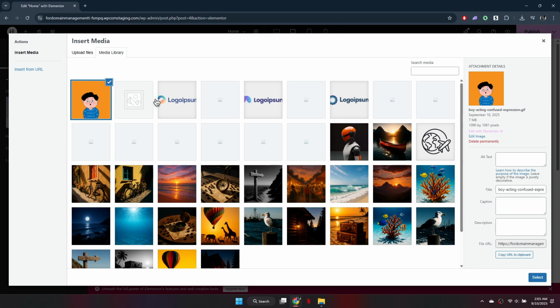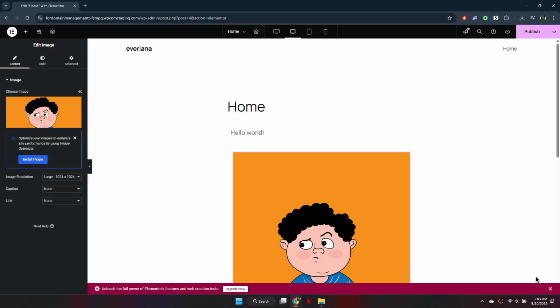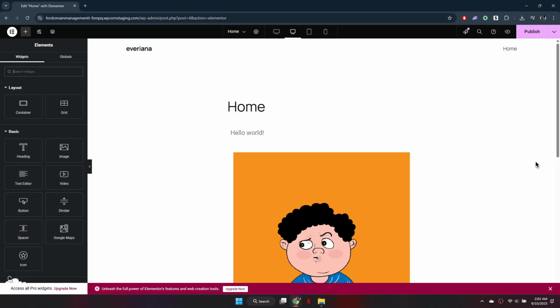Finally, once your GIF looks perfect and is placed correctly, click Update or Publish at the bottom of the Elementor panel to save your changes. Preview your page to make sure the GIF appears and functions as expected.